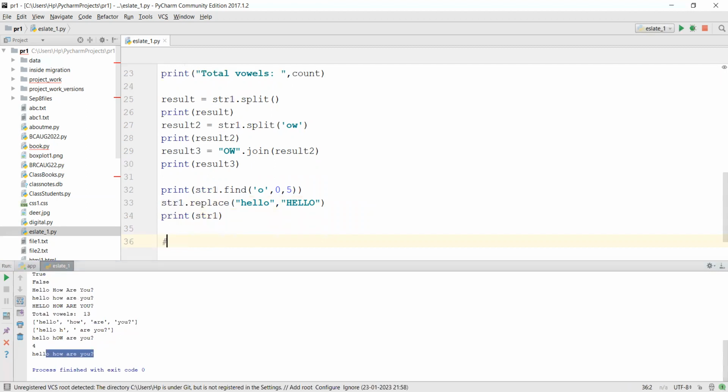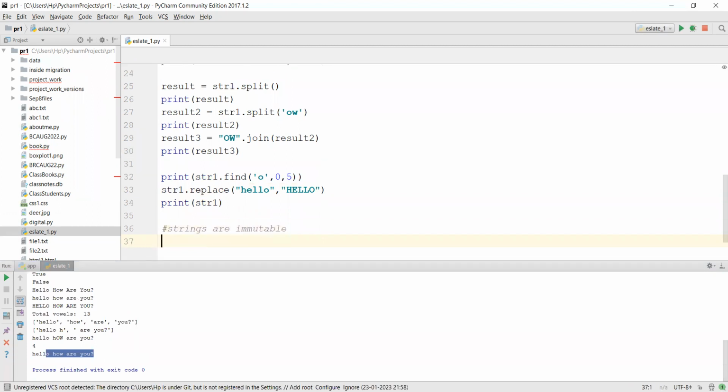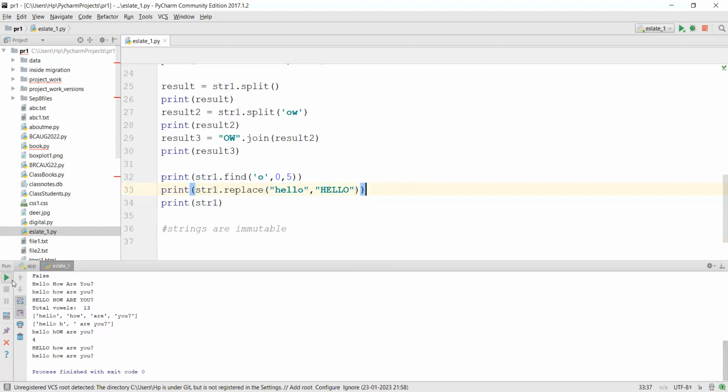Strings are called immutable. Immutable means they will not be edited. Whatever we are doing, it is giving us a result as a third value. str1 itself is not getting replaced. So if I print here, it is giving us a new value altogether. Itself, it is not replacing. You see, hello, how are you?